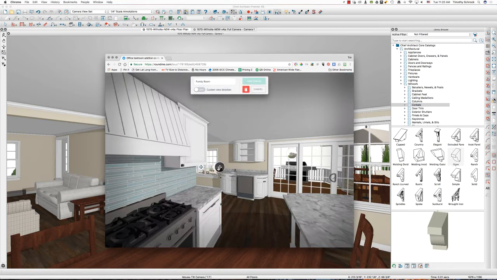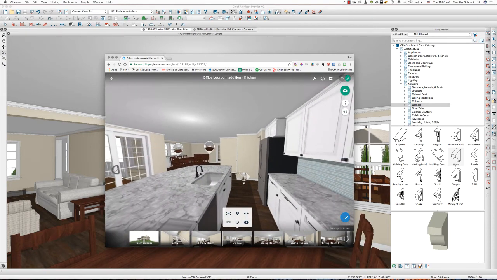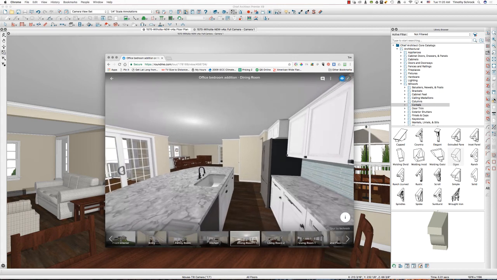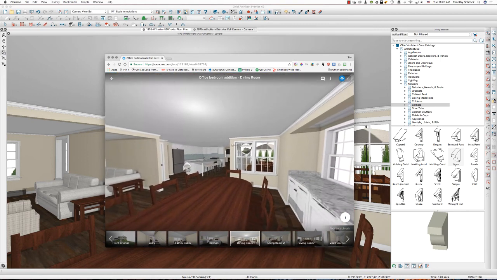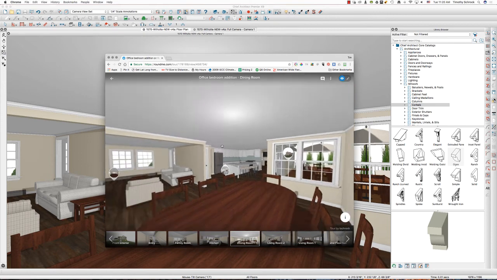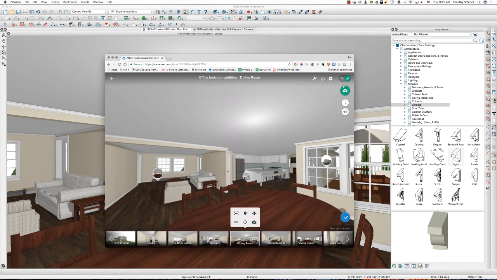Family room, that's fine. There. Entry, living, dining. Okay. So if I weren't in the edit mode, I go into the view mode, I click on dining room, and there's our new dining room view. Exterior, kitchen, living room, etc.